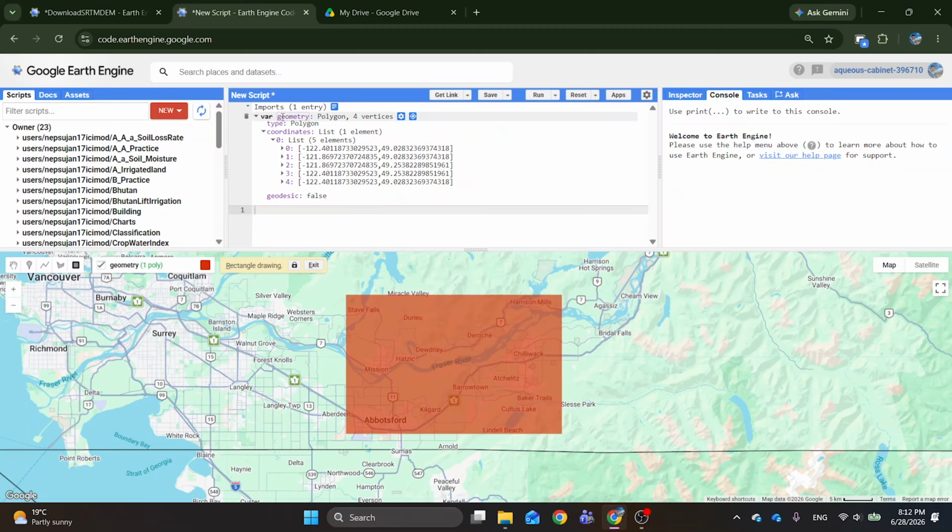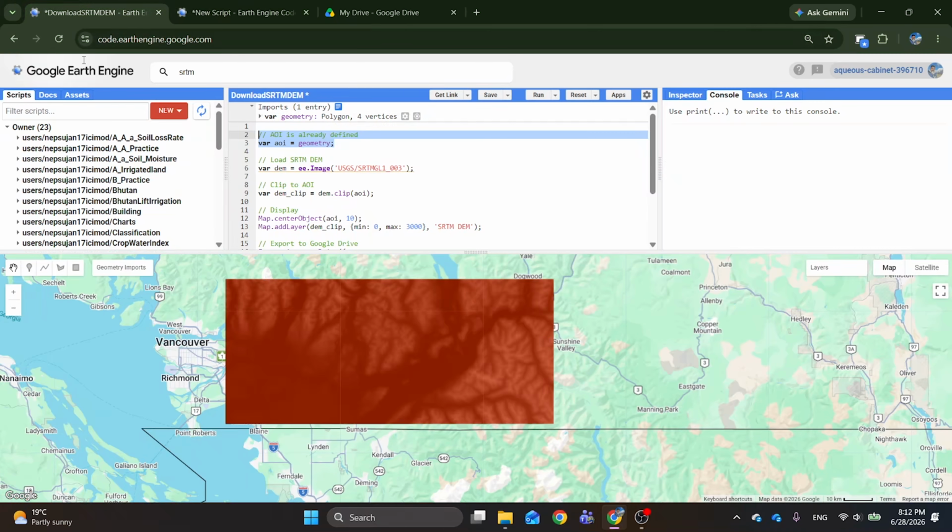So the default name will be geometry. You can change it to anything that you want, try to make it more reasonable, or you can just define it like this one. Once you create this polygon, you can define it as I have defined here, like bar AOI. This is JavaScript, so that's why you have to define the variable with this syntax. So bar AOI equal to geometry, right? So once you have done that, now you have to load the digital elevation model.